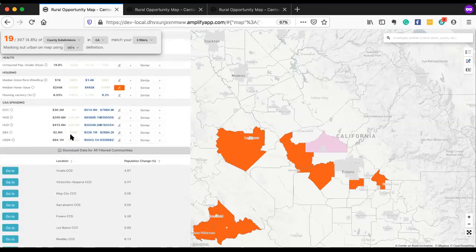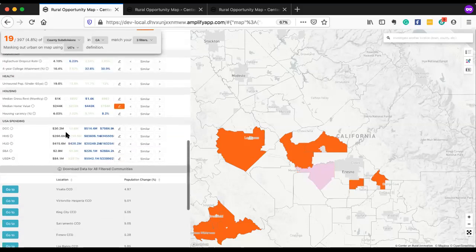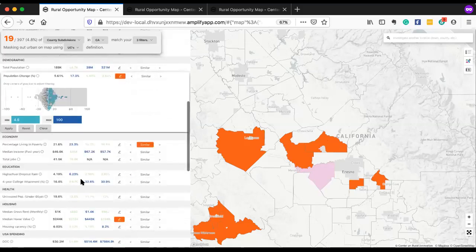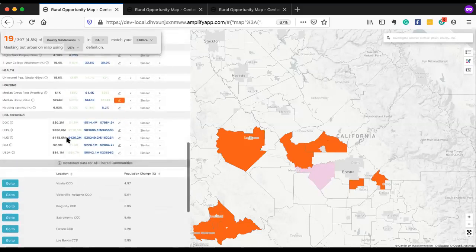When we're looking at USA spending, we see that Coachella, pretty much across the board, has received more money from the government in the past 3 years from these agencies than Madera. What we can do, though, is click around and compare it to other communities. As with the other areas on the outskirts of Fresno, this one largely has not received quite as much funding from the government, except this community here, which is Kerman, which has in the past 3 years received a lot more money from HUD, which is kind of interesting.